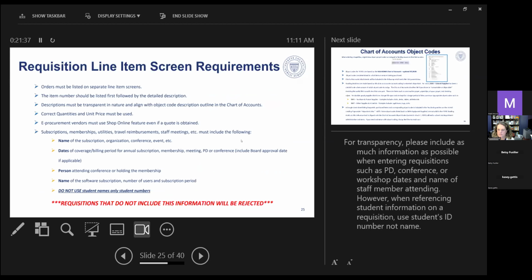All right, on the line item screens, after you're off of your main screen and you're starting to enter each item that you're ordering on line screens, these are the requirements that AP has asked us to enforce. Some of these things were not enforced last year, but because of year-end closeout this year and some issues that they were having, we need all of these items on line description screens.